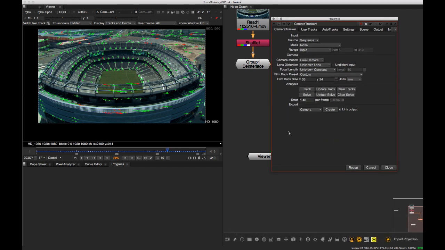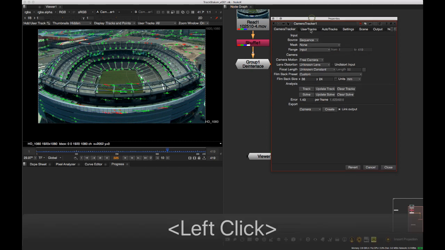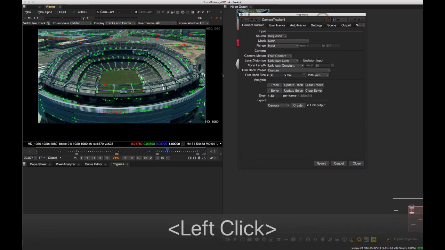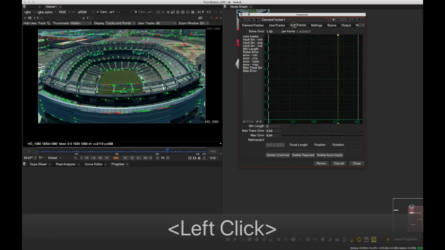So now we have an error of 1.43. Now this is the reprojection error of how well this scene is being reprojected through the camera, and that's 1.43 pixels. So it could be 1.5 pixels off. The per frame error is about the same. So let's go ahead and try to correct that. So let's use all auto tracks.